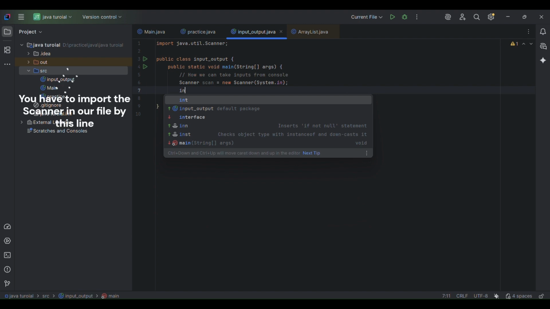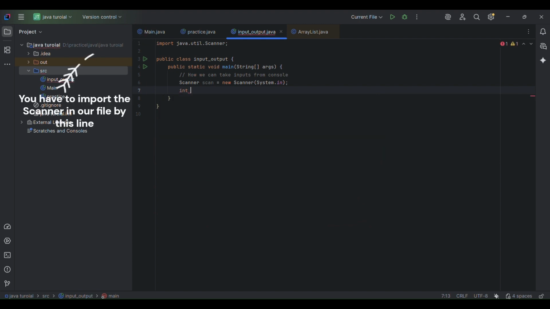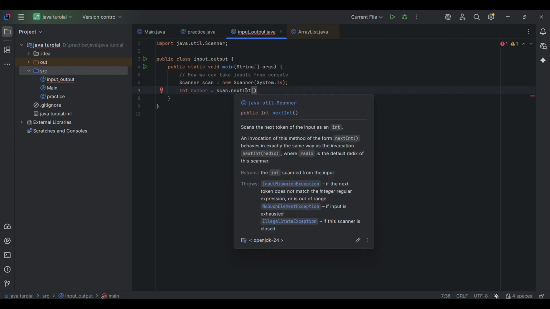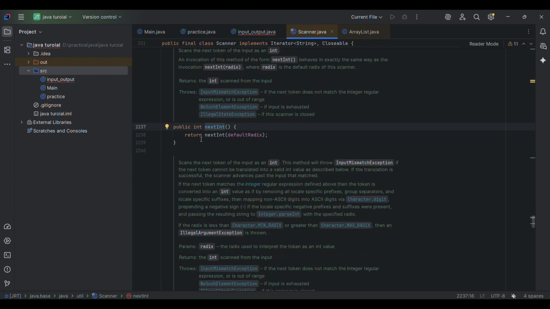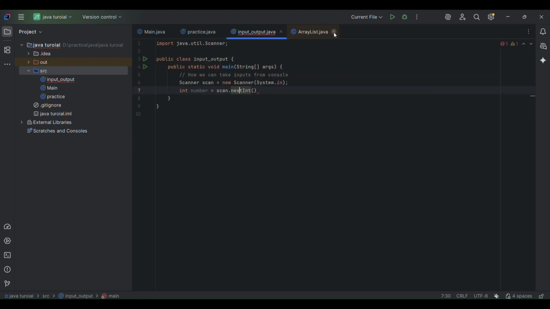Now I will declare an int variable which will store the integer we give in the console, like int number. There is a method in the Scanner class known as nextInt, which gives us the value we have written in the console as an integer. Let us see if it's working or not.